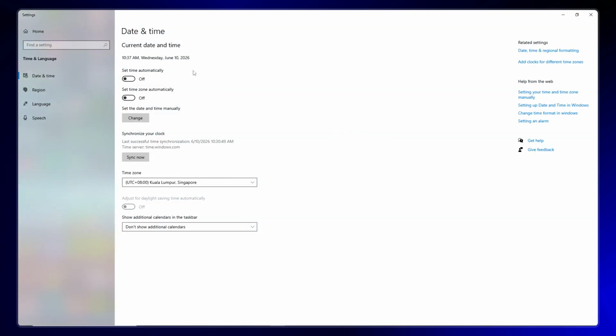Once you're in the date and time settings, look for the option that says Set Time Automatically and make sure it's turned on. This ensures your system clock is always synchronized with internet time servers, which is important for Steam's authentication process. After enabling this, you'll see a button labeled Sync Now. Go ahead and click it to immediately synchronize your system time.